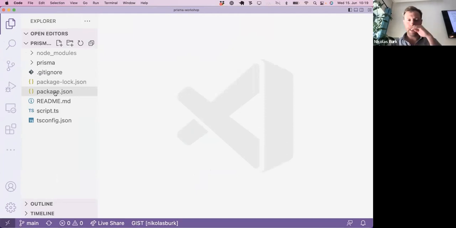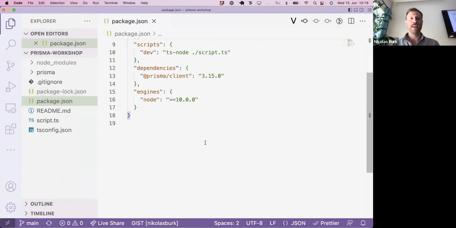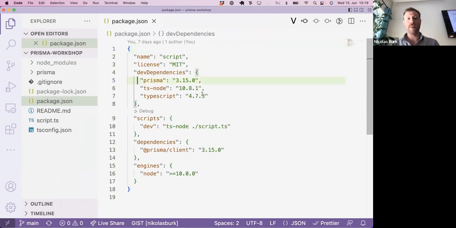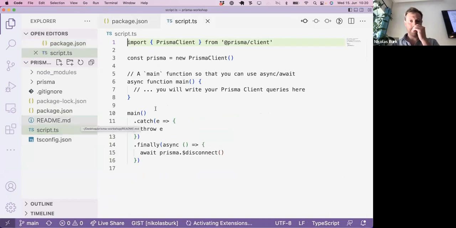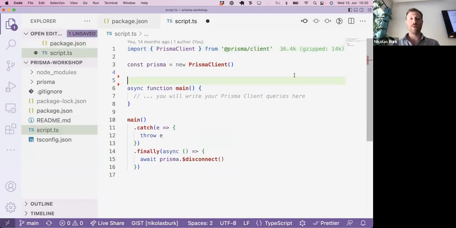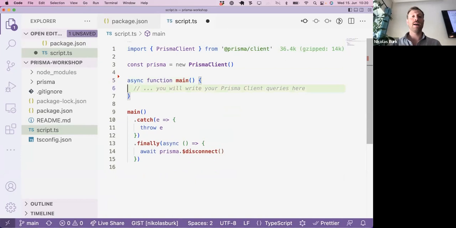Let's do that by taking a quick peek at the package.json file here. So we see that we really only have 3 development dependencies. One is the Prisma CLI, and then 2 to make this work with TypeScript, and then 1 runtime dependency, and that's the one for Prisma Client. Then we have this very simple script.ts file where we only have 1 function. In this and the next lesson, we're only going to write Prisma Client queries inside of that function to become a little bit more familiar with the Prisma Client API before we start talking about what Prisma looks like in the context of an actual server-side application.